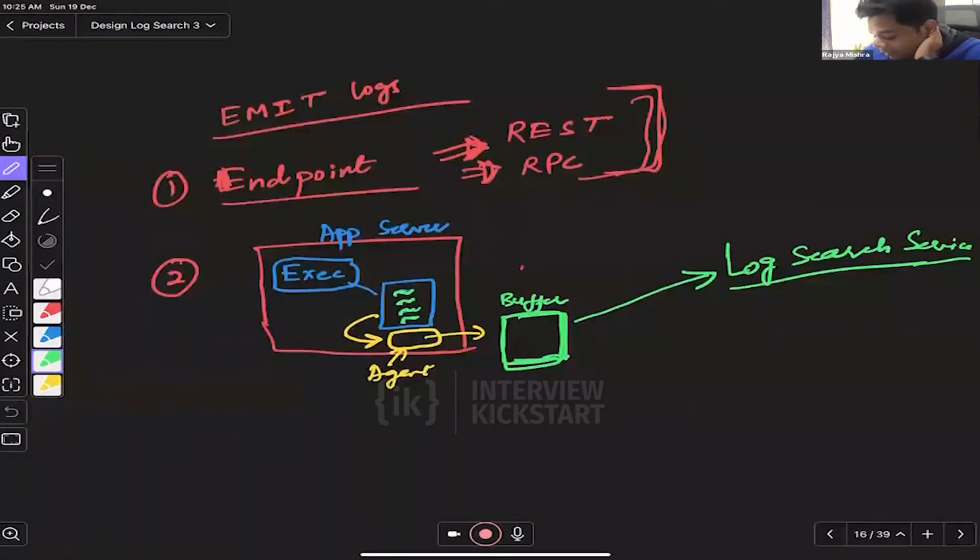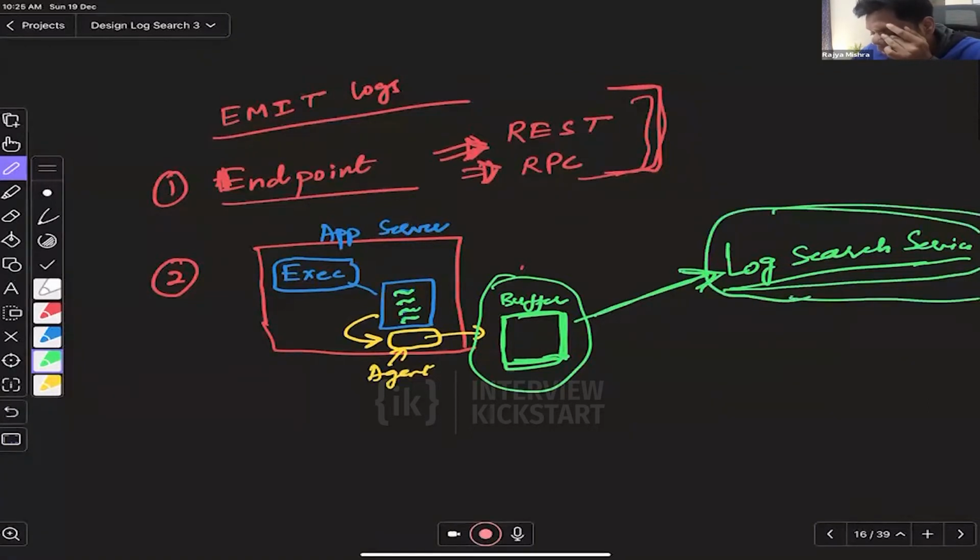Now we said that this agent is taking the content from the buffer and hitting the endpoint of the log search service. If our company is huge, there are going to be hundreds of microservices, and if they all are hitting the endpoints of the log search service, then making the system scalable would be a problem.